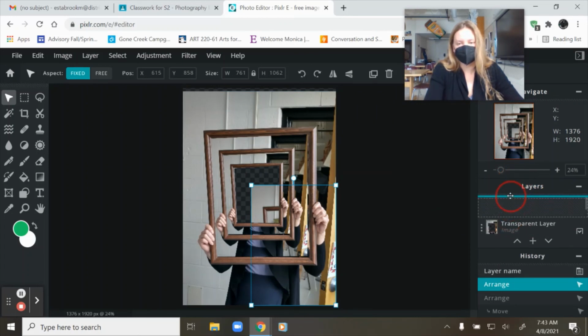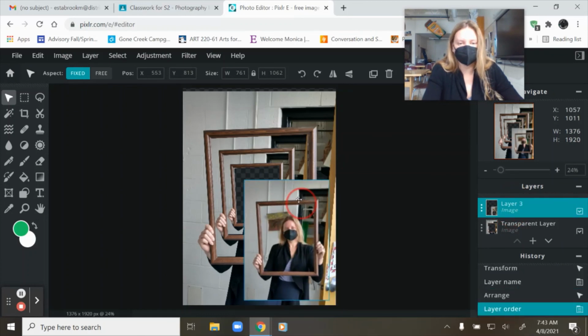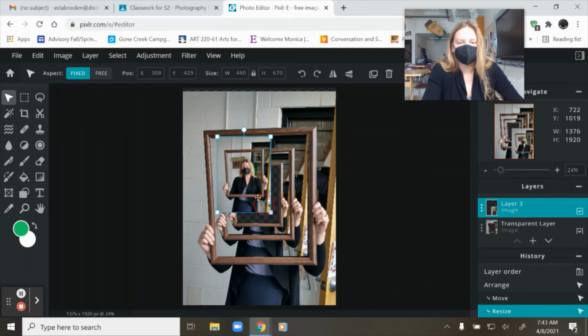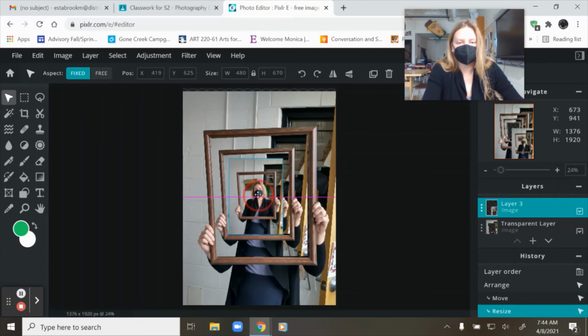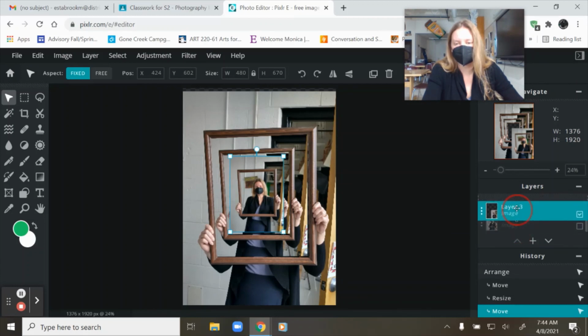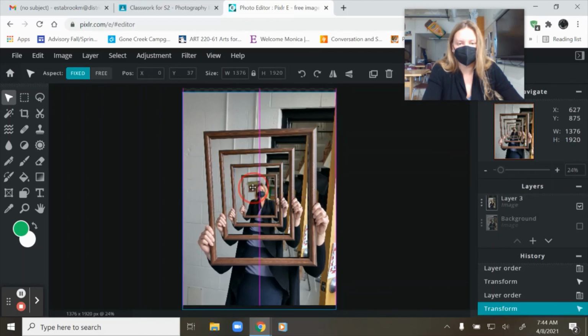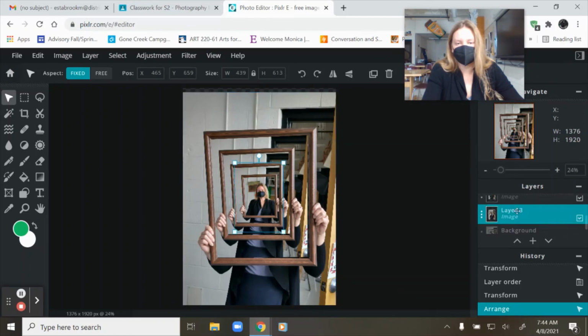I don't know why it's doing that, but I'm just going to go ahead and move it up here so it's easier to move. Make it smaller. Make sure it fits inside that space. And then move it back where it belongs. So I can go a little bit smaller. I don't know why every now and then it wants to go to the larger image.